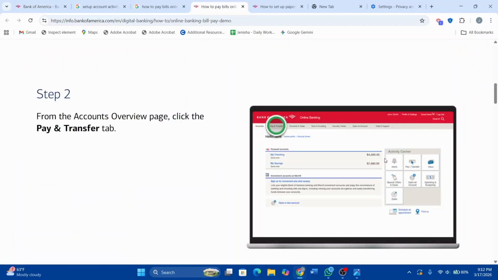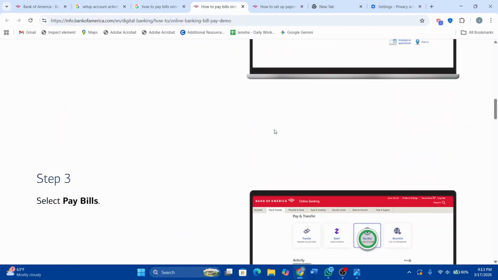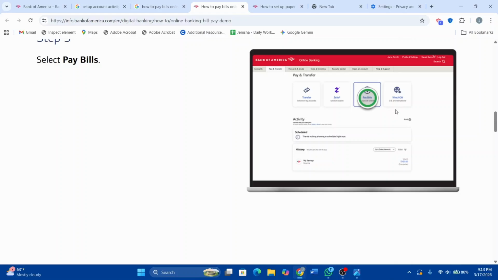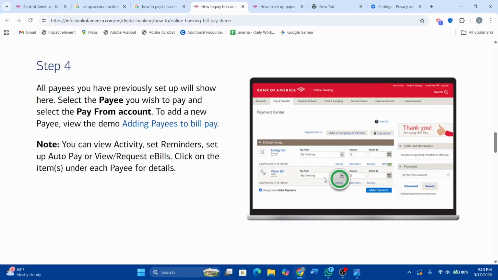Now once you're signed in, from the accounts overview page, you can click on the option Pay and Transfer, this one right here. Once you've done that, you can select the option of pay bills from another screen. Click on this option, usually from this menu right here. After that, we have this option right here.